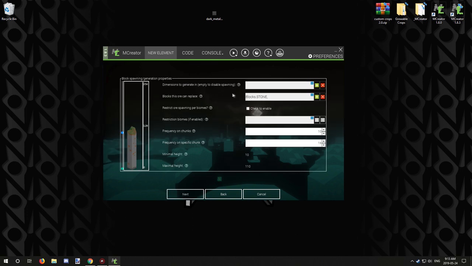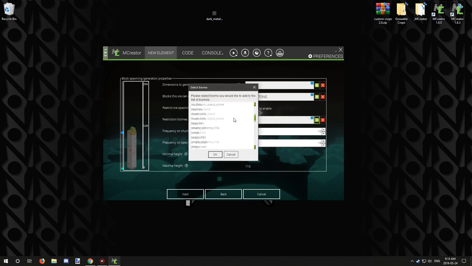And moving on, what we're going to be explaining here is how to generate ore, like iron ore, stuff like that. So what you want to do is select this, and select the type of dimension that you want it to spawn in. And from there, you're going to need to select what kind of blocks it can replace. So stone is the default, and restrict to biome. This is if you want to restrict it to a specific biome. If so, you select what biome you want to restrict it to. I'm just going to select jungle.